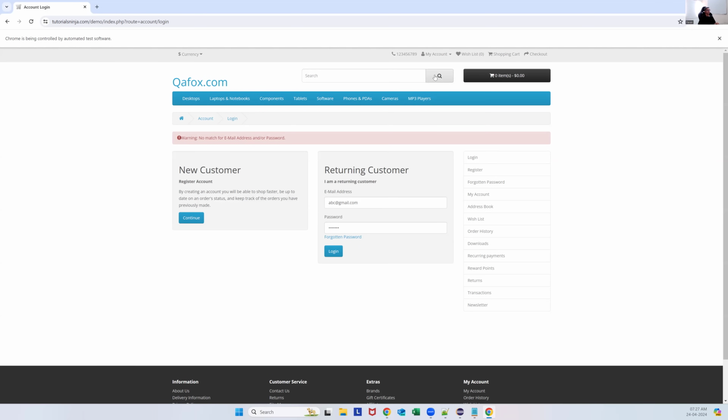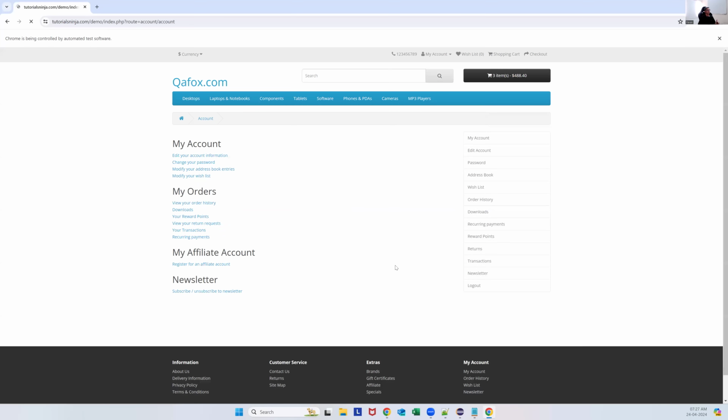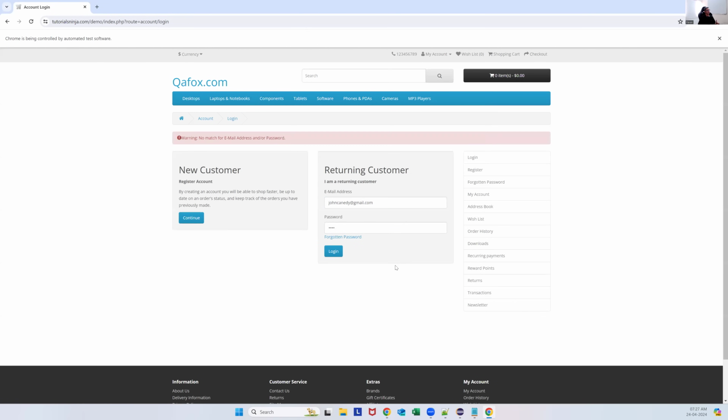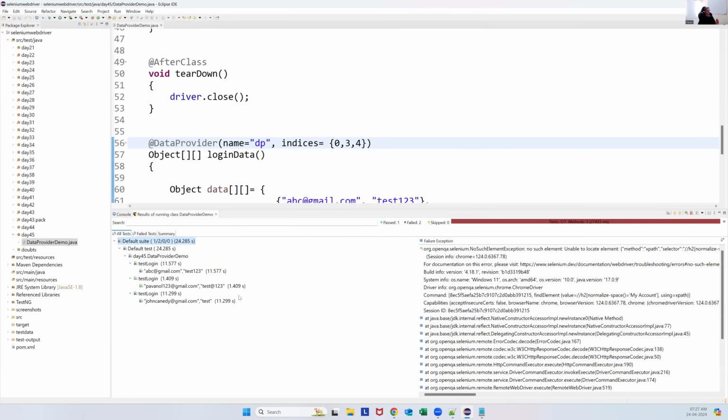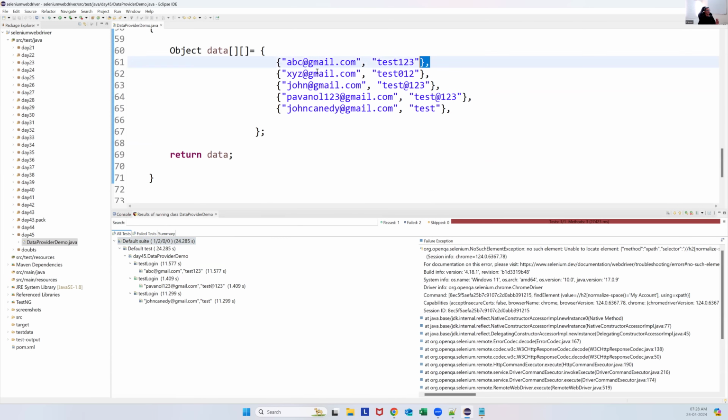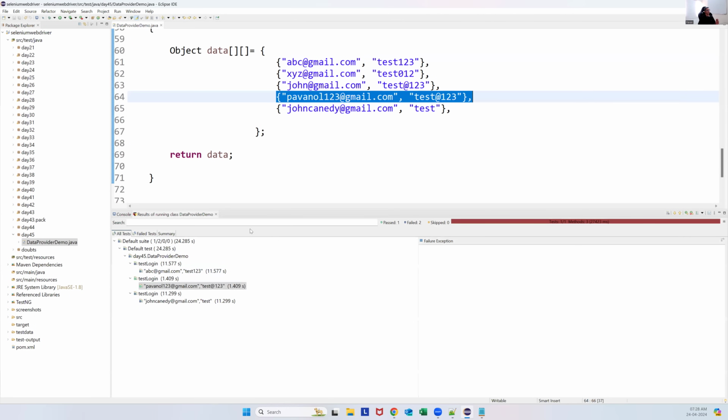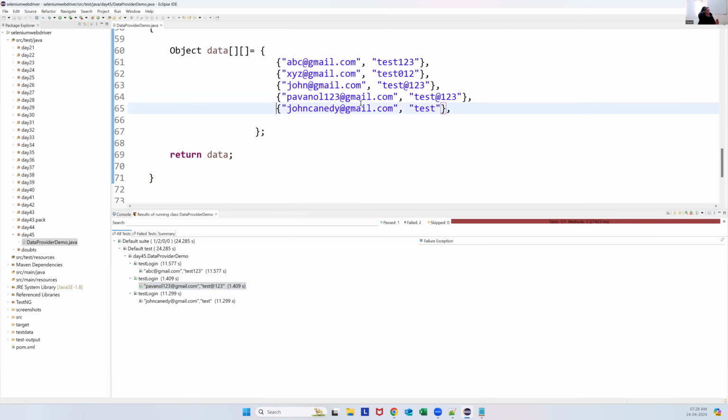So this is my first one. Second, which is passed. Now this is my third one. Third one is also again invalid. So by using the indices option, we can also pass whatever inputs you want to pass to the test method. Now you can see this. It is taking 0, which failed, and taking this third one, which passed, and the last one failed.